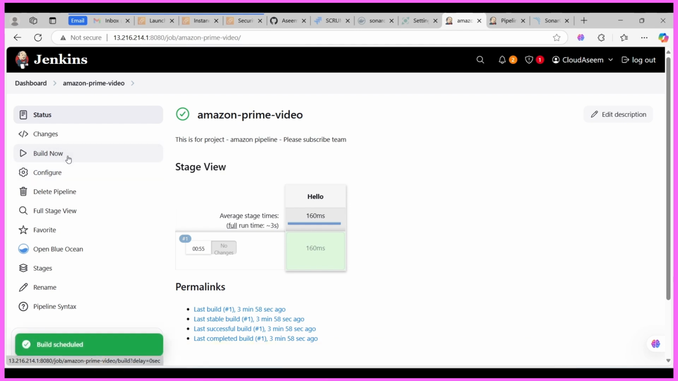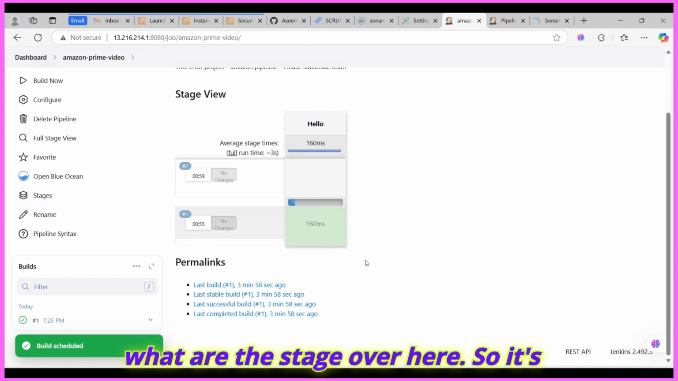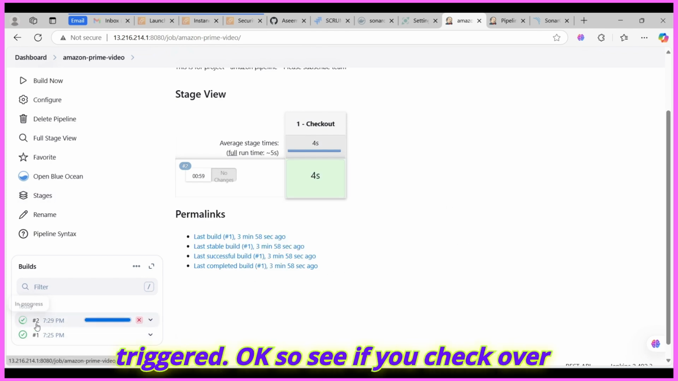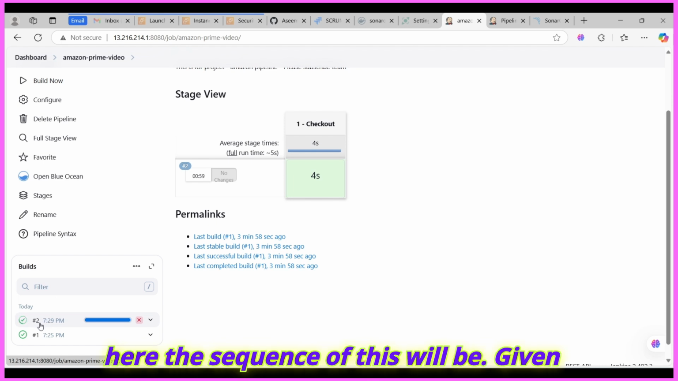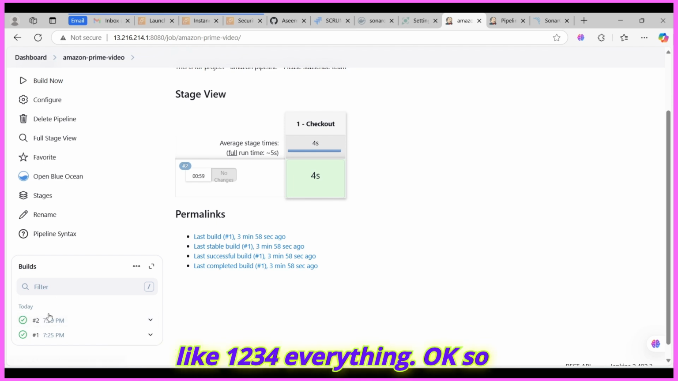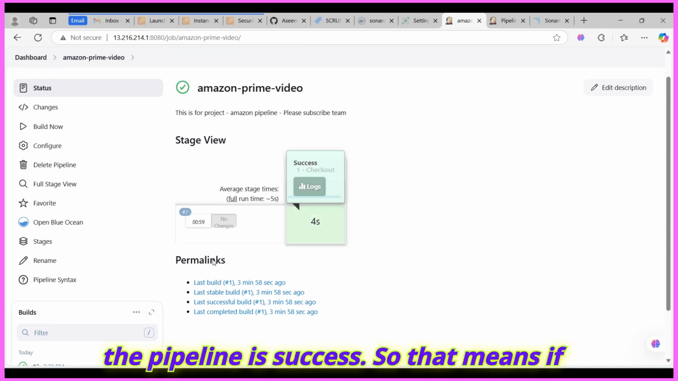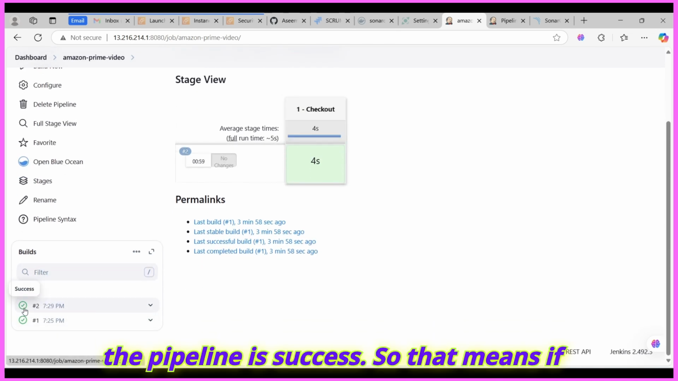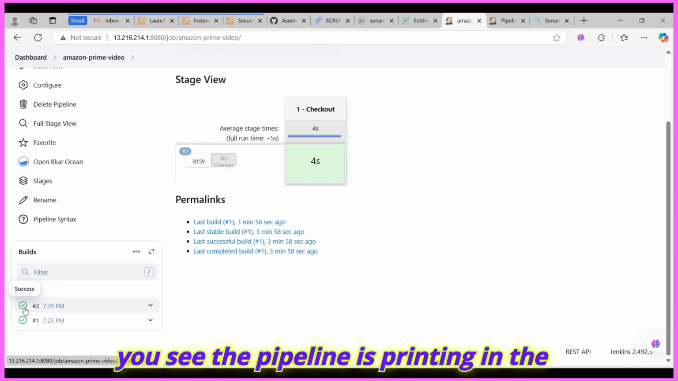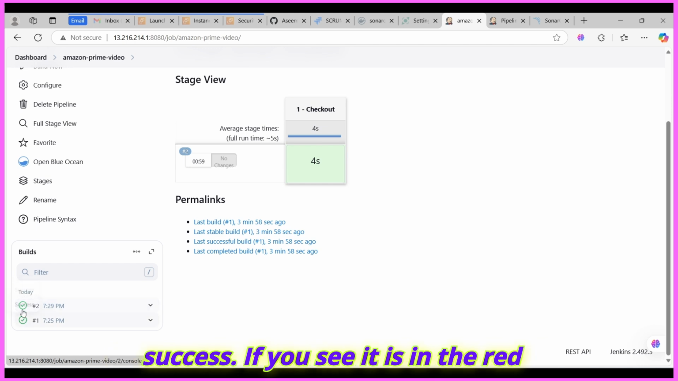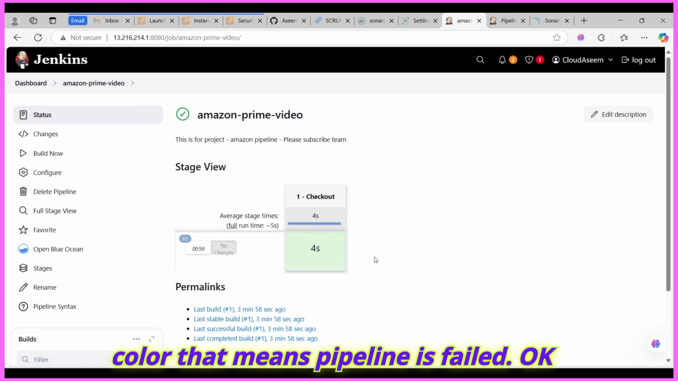So to check what the stages are over here, it's saying that the pipeline has been triggered. If we check over here, the sequence will be given like 1, 2, 3, 4, everything. It's stating that the pipeline is success. If you see the pipeline printing in green color, that means the pipeline is success. If you see it in red color, that means the pipeline has failed.